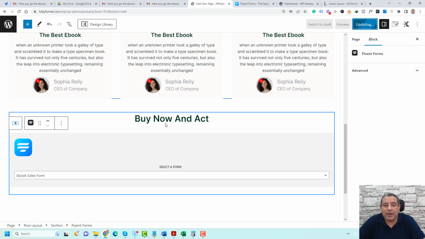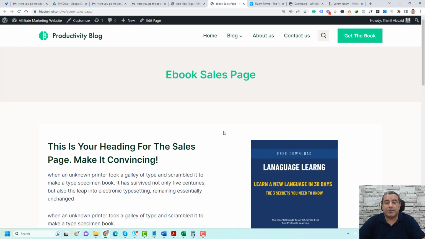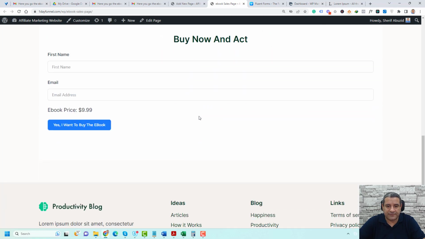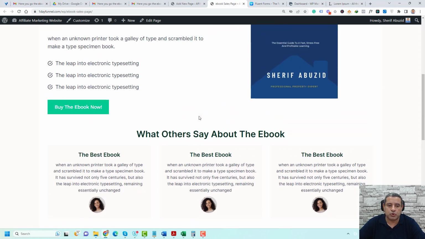Let's click update. Now our ebook form is ready to be used. Let's view the page and see how it looks now. So this is the page. As you can see, you need to get rid of the title itself, but everything looks almost fine. Or maybe you need to decrease the width of the form. We can easily do this. I'm going to show you how.